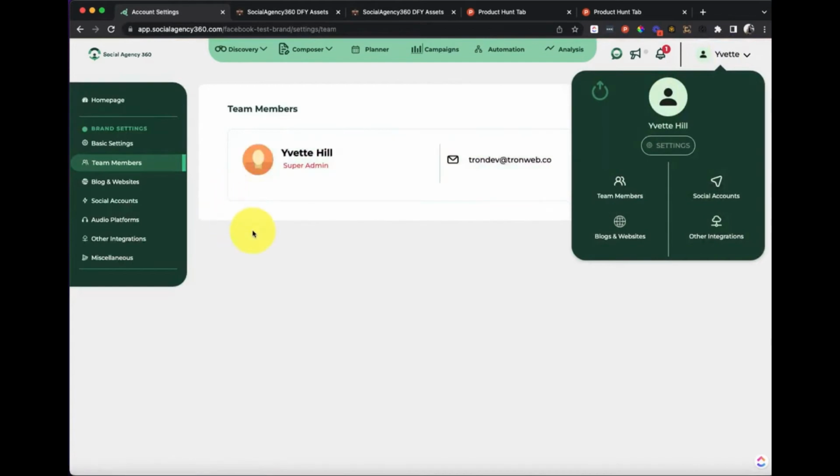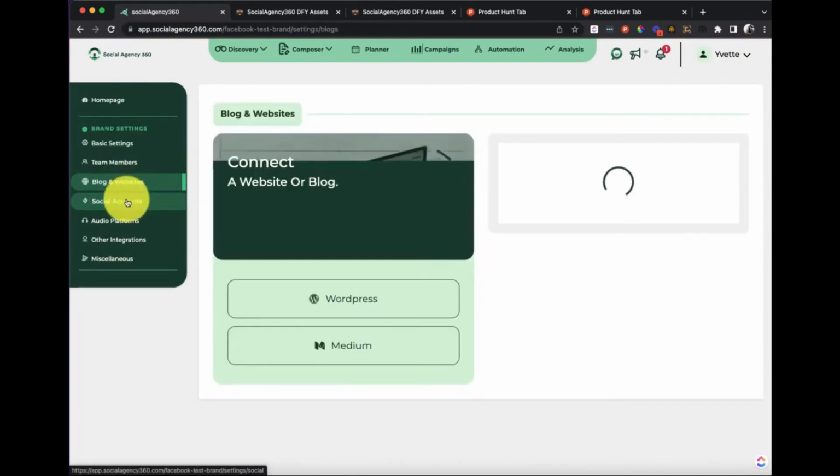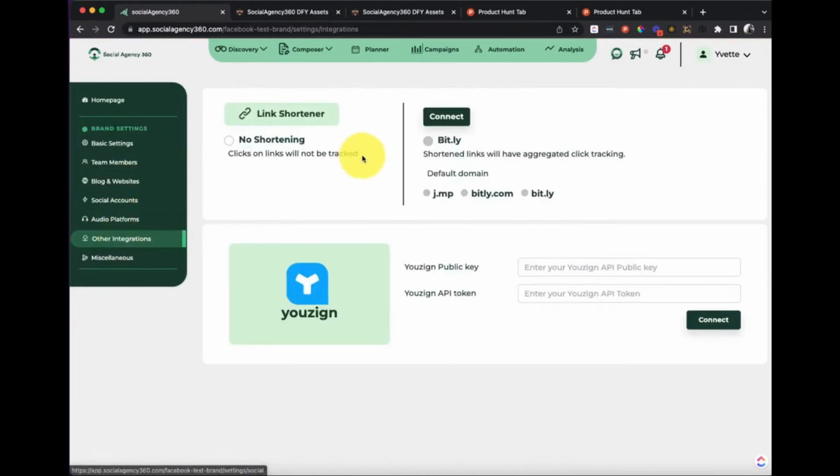If they go to settings, they can add new team members, they can add their blog accounts from here, they can see other integrations. We have a link shortener and so much more.